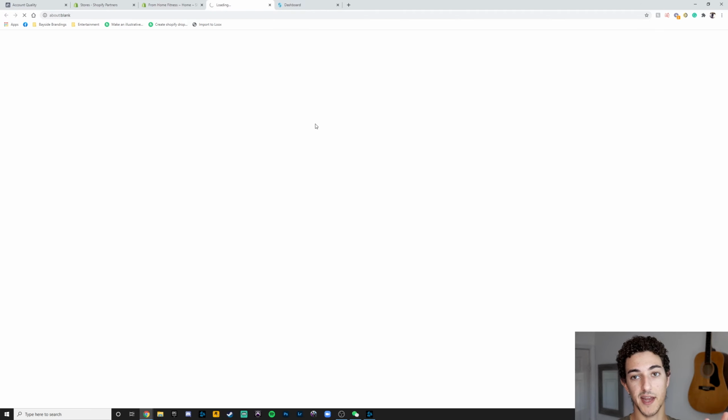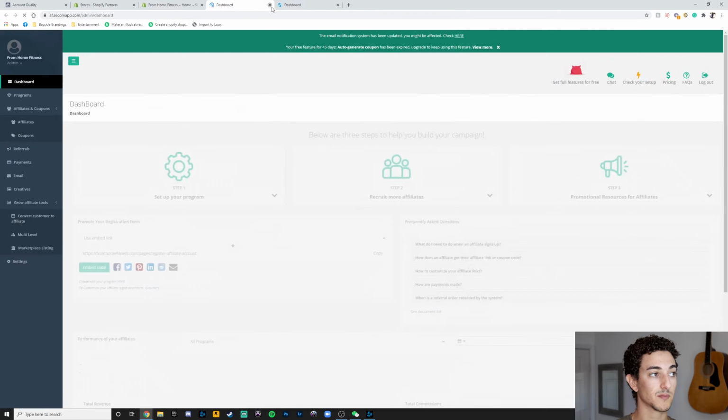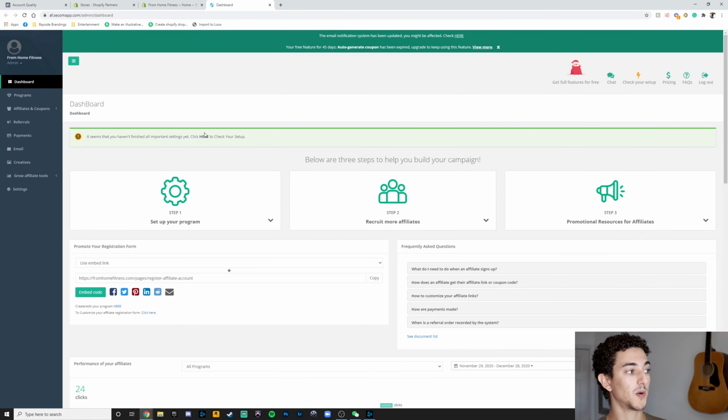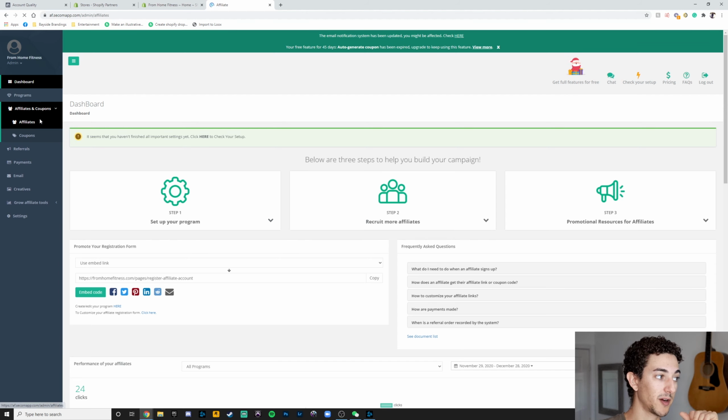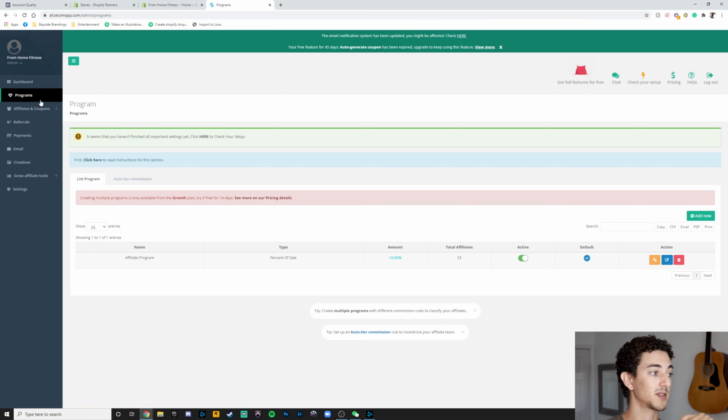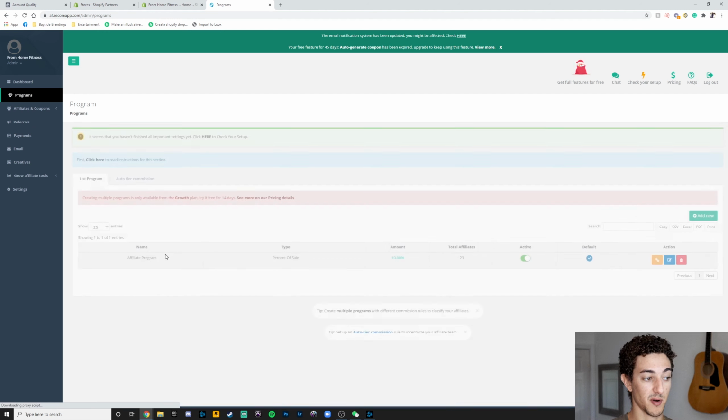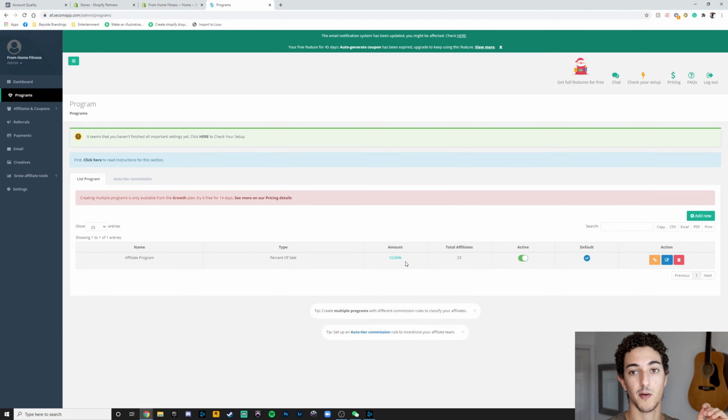Once we get inside the dashboard, I just want to show you what's going on. It's pretty self-explanatory as far as setting up affiliates and coupons. If you click on programs over here, you'll be able to create your affiliate program, and you'll be able to specify how much commission percentage every person is going to receive from every sale. As you see, we have a 10% commission set up for our From Home Fitness store.